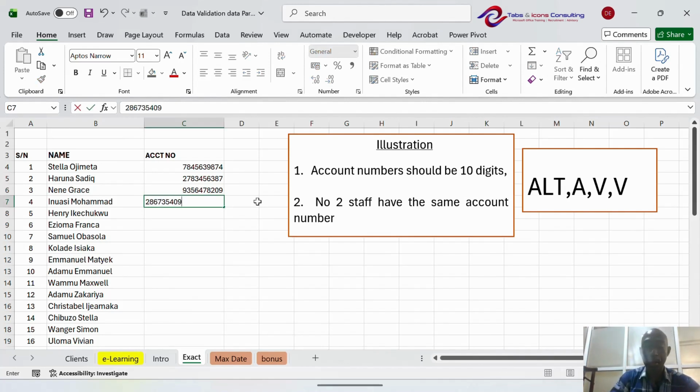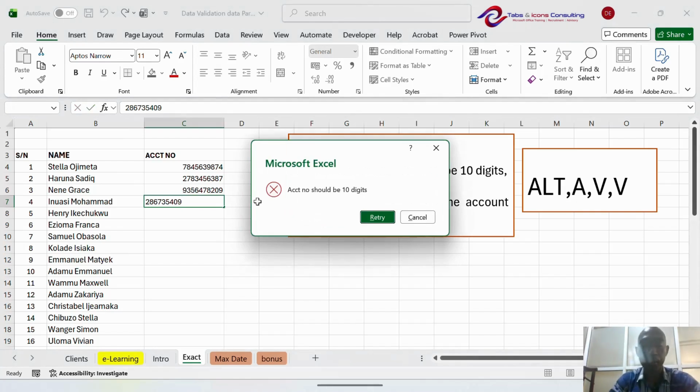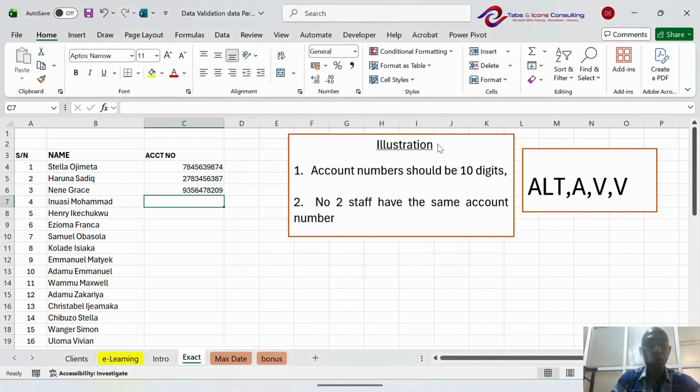This is 9 digits. And I hit my enter. Look at what it's going to tell me. Account numbers should be 10 digits. So that error of entering 911 will not occur. So I have actually been able to protect that.